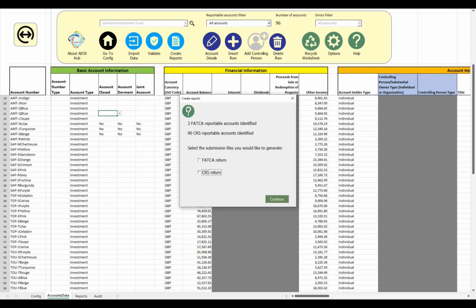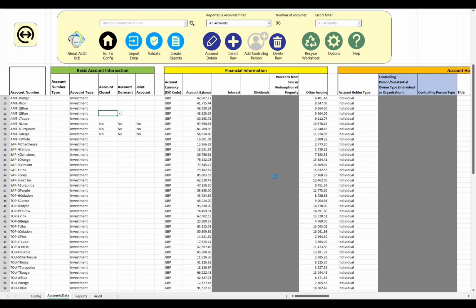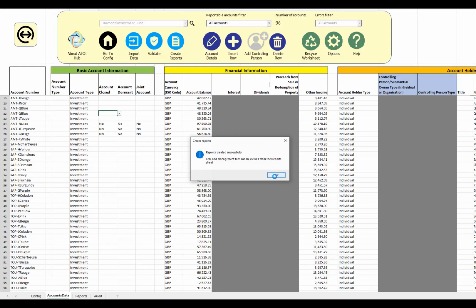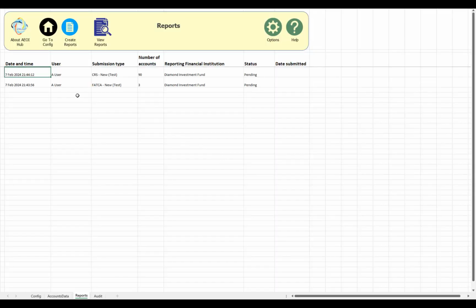I can, if I want to, create both FATCA and CRS reports at the same time. I'm going to choose to do that and click on continue. That's created the reports. Let's take a look. So here it's created a FATCA and CRS report. Let's take a look at the FATCA one first.